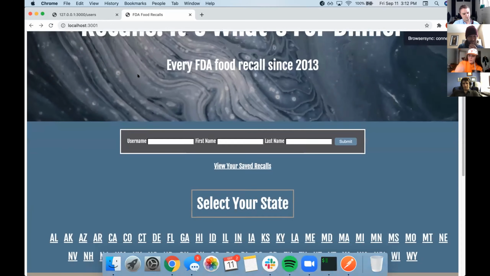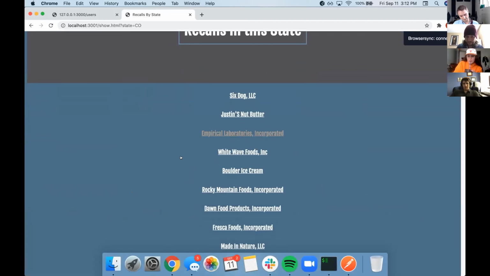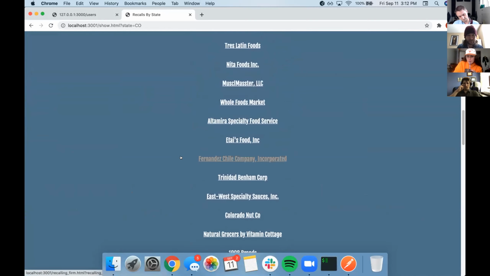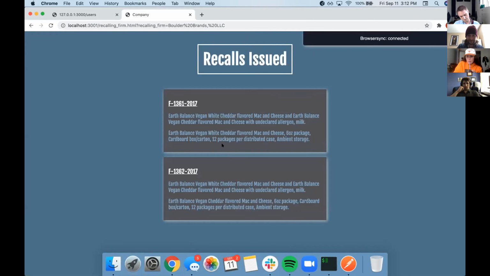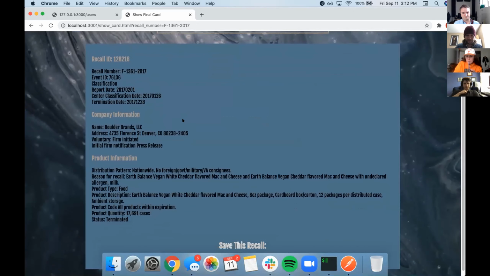And to view almost every record, we had so many, there's about 20,000. So we filtered it down by state. And then once you get into the state, here's every company that has a recall in the state of Colorado. And there's some familiar names like Boulder Brands. So you can see all the recalls that have been issued by this company since 2013. And clicking on it more shows basically everything that's in the FDA system about them.